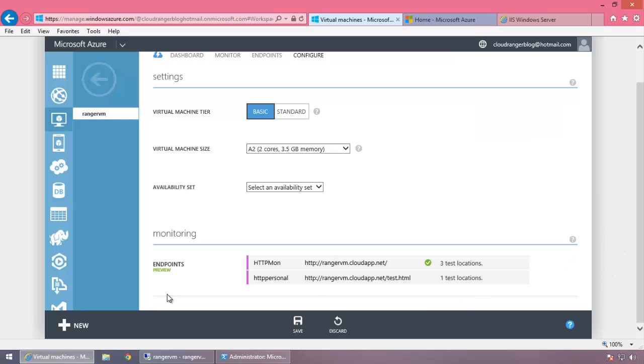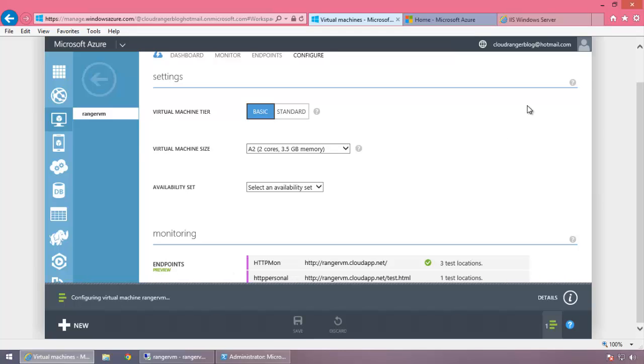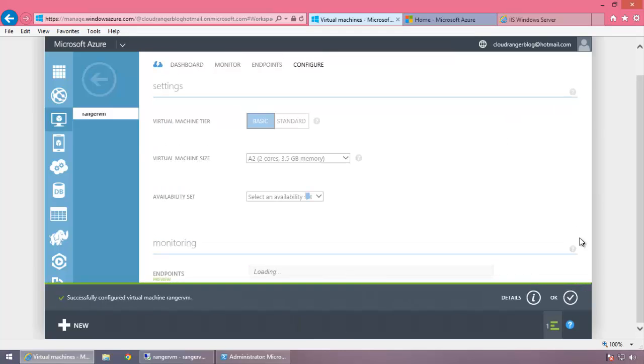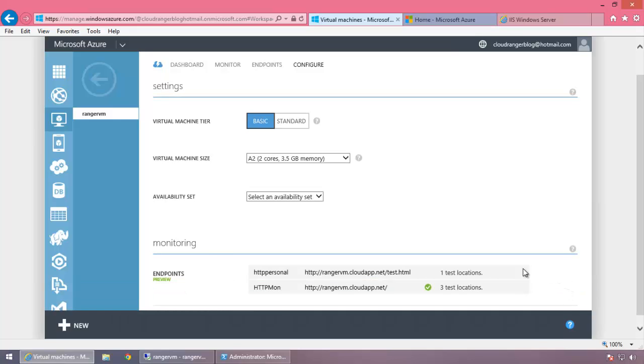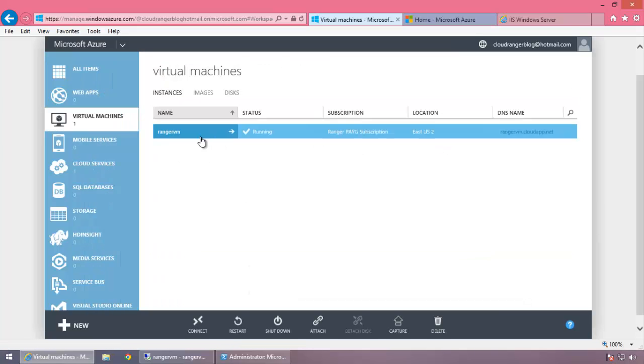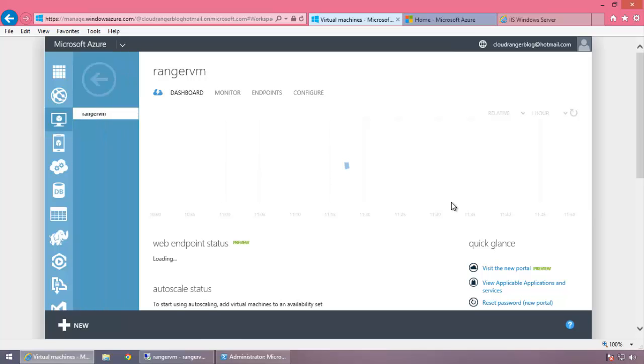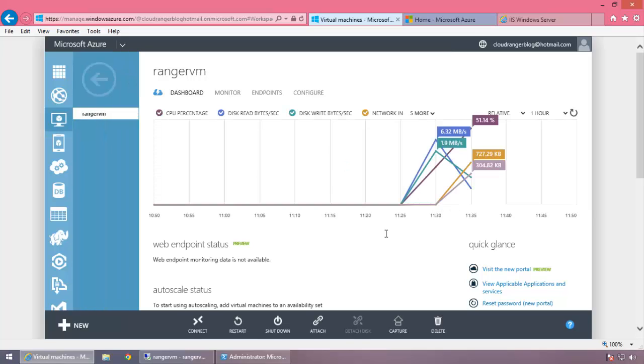You see that there is no way to provision more endpoints. It's a preview feature, so for now, that's just it. So let's save this and get back to it. Okay, now that's done. So this one has 3 locations and this one you can see has 1 location. If you go back, you need to give this sufficient amount of time to actually go and do the polling. So let's wait over here.